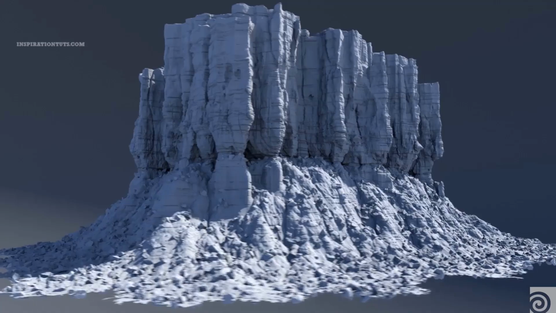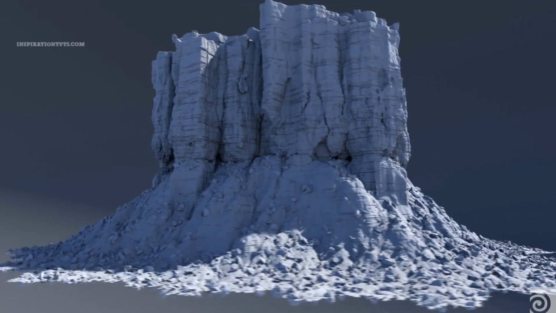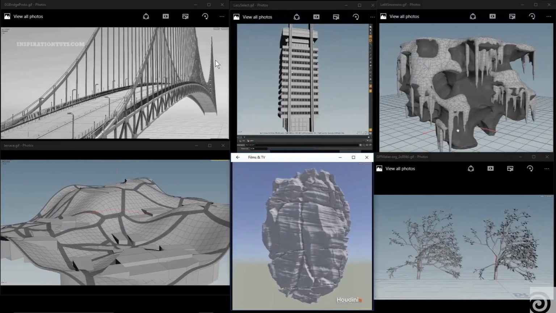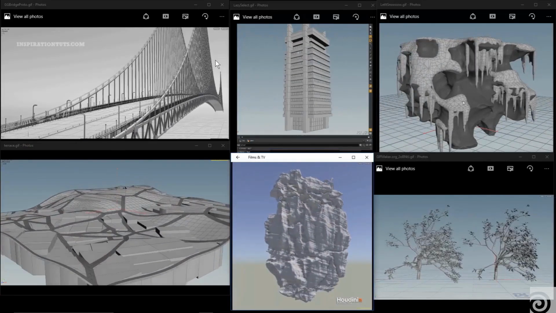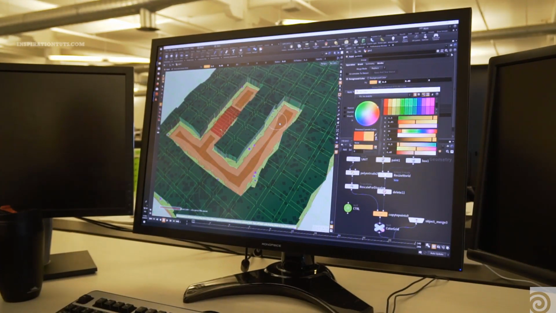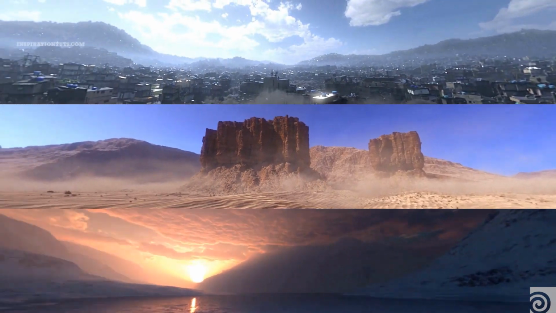Also, they used it to generate environment assets such as mountains, electrical cable networks, bridges, buildings, and much more. And they also developed later on small tools to help them create massive content for their game procedurally.